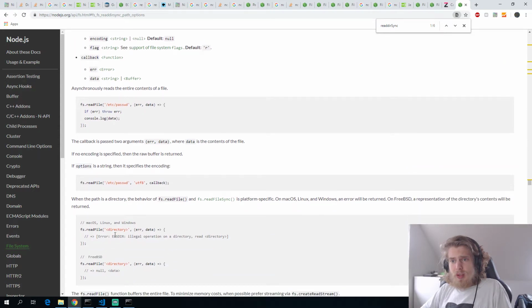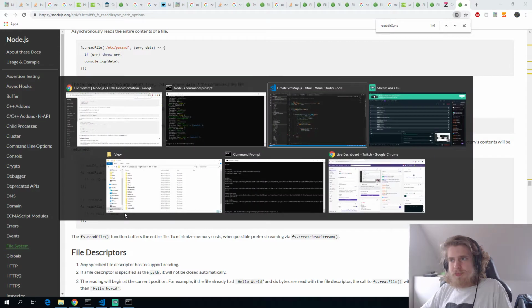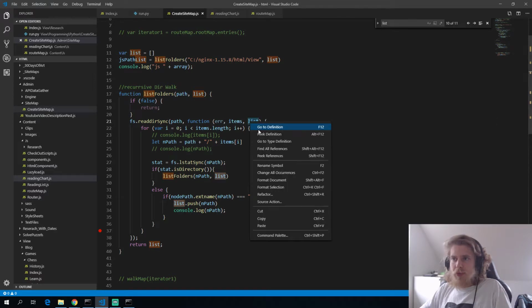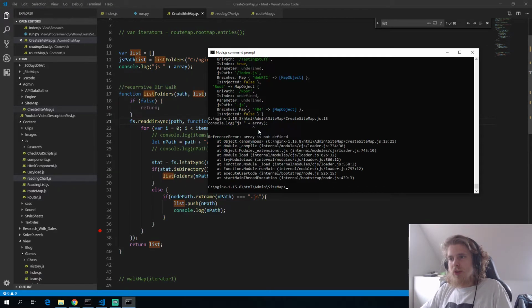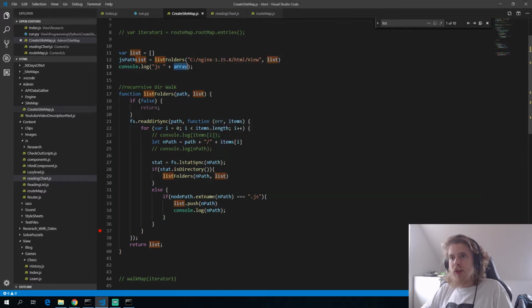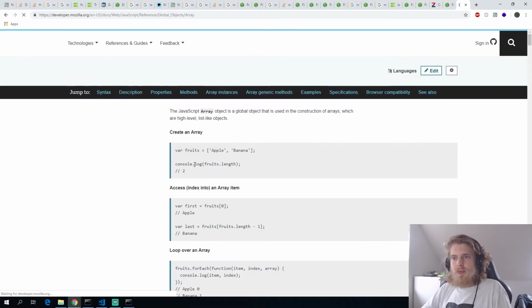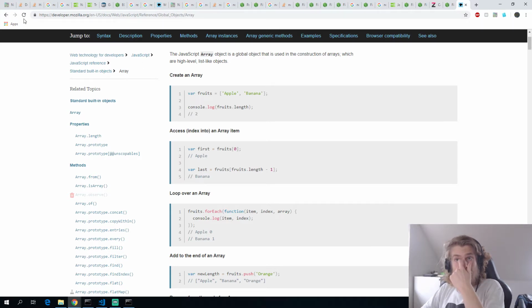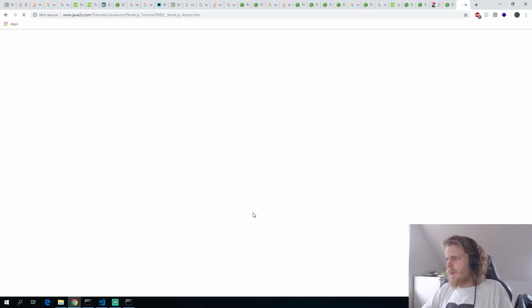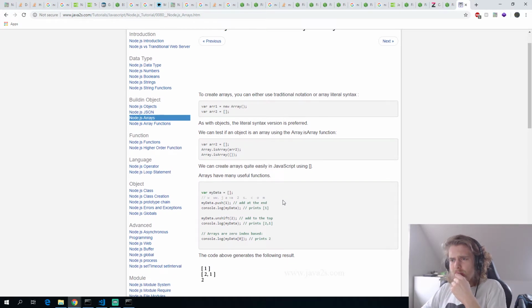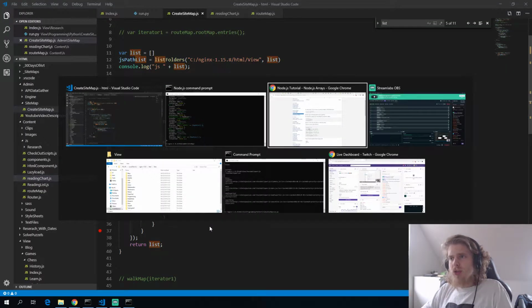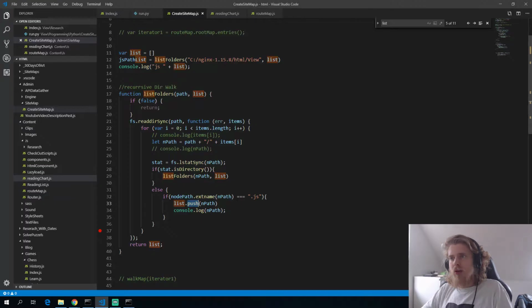Data callback, read file. Maybe it's wrong to pass it here as a parameter. Maybe it's already... array doesn't exist, that's fine. Yeah, there's no data added to the list down here. I guess it's just JavaScript, right? Push my data. Do you have to do this in a specific way?